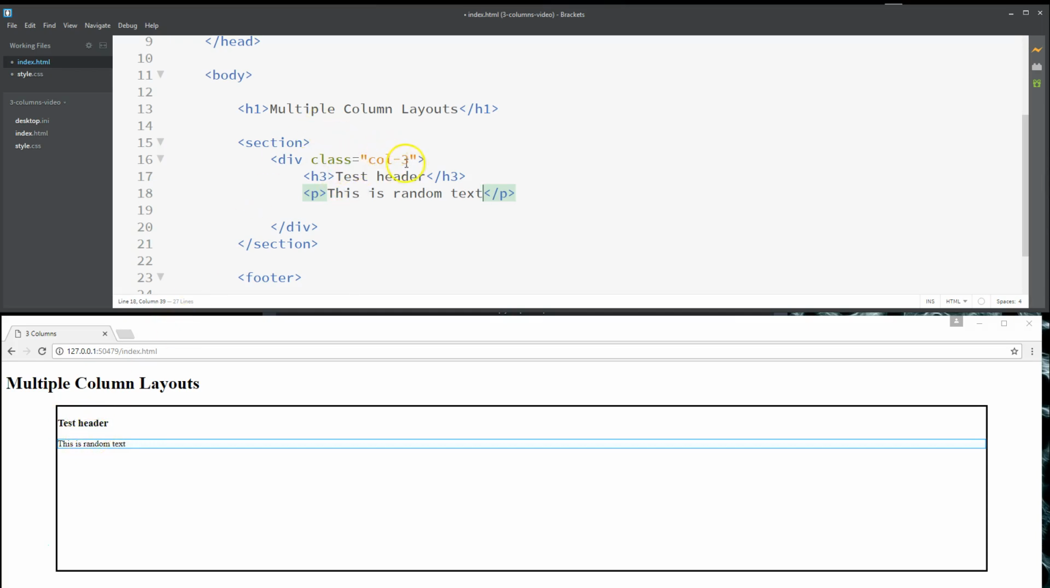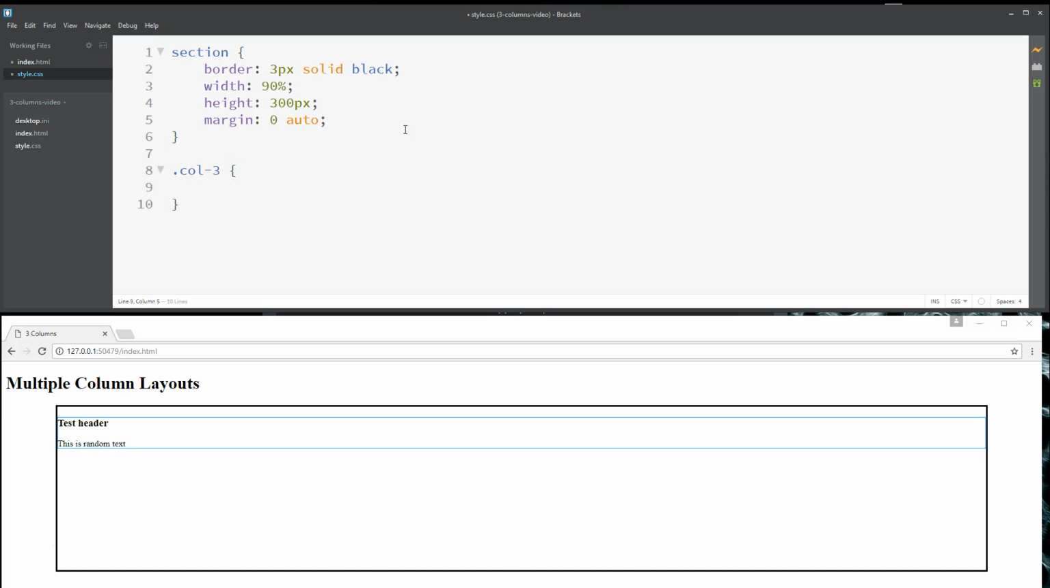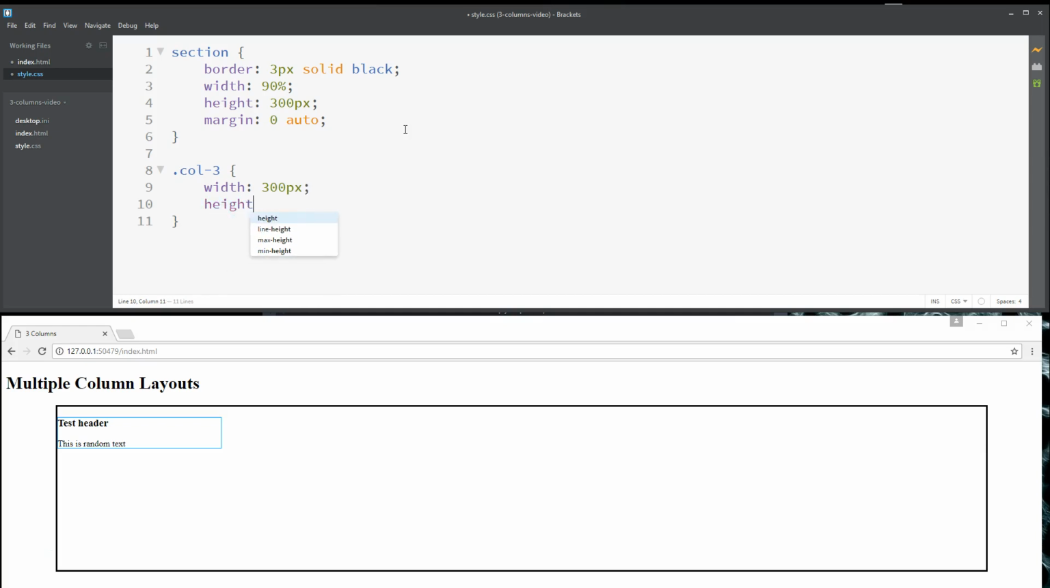Now if we do some styling to this col3 class, we can make this a box within that section that we've got. So let's jump into the CSS again, and let's put in our rule for our col3 tag. So remember, this starts with the full stop, col3. And let's set, first of all, a width for this. So let's set a width of 300 pixels and a height of 150 pixels, let's say.